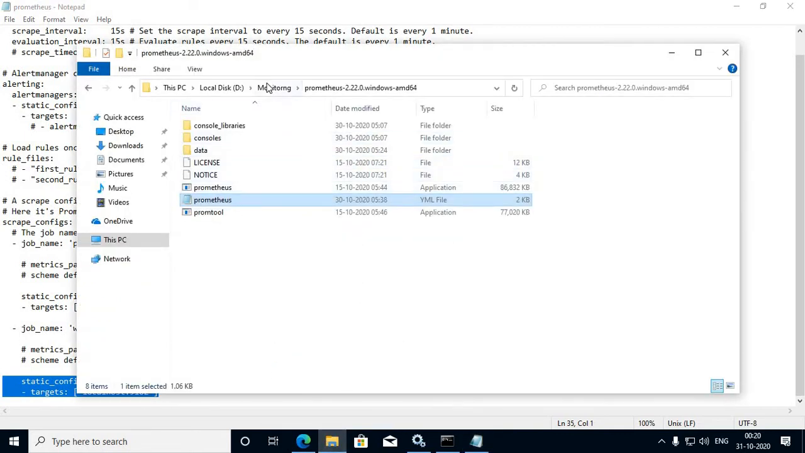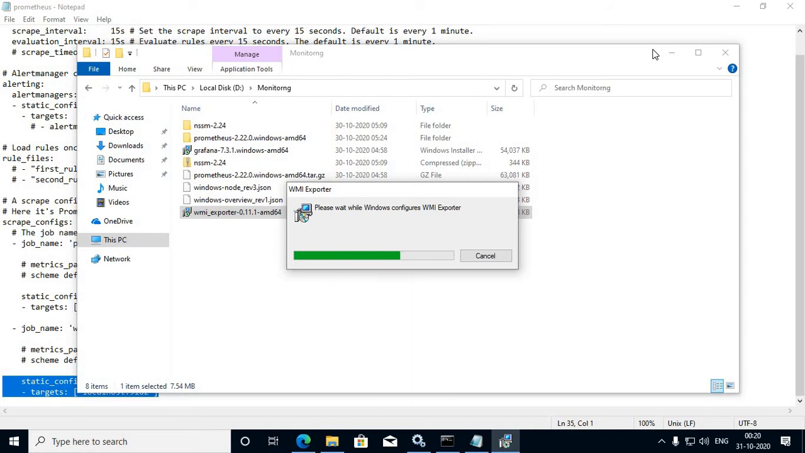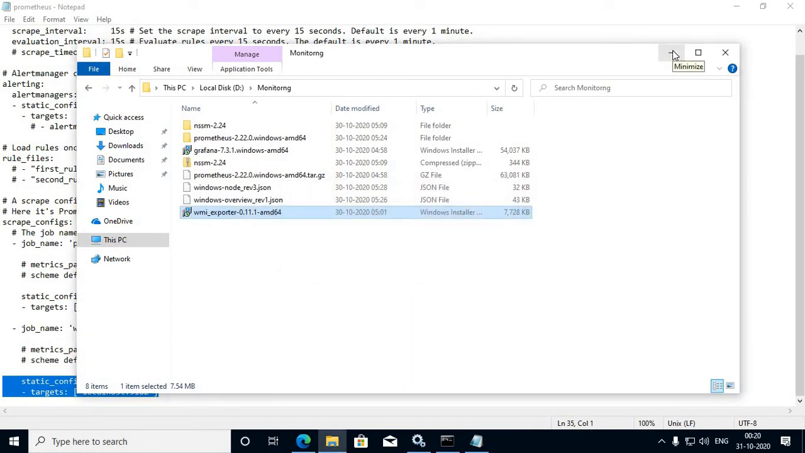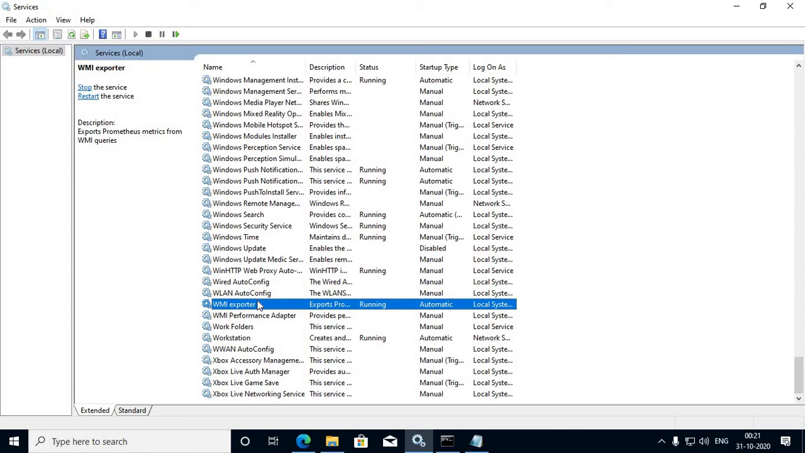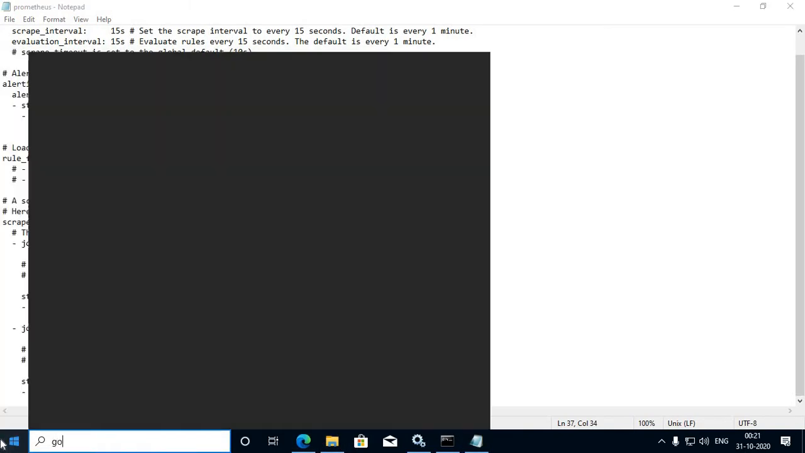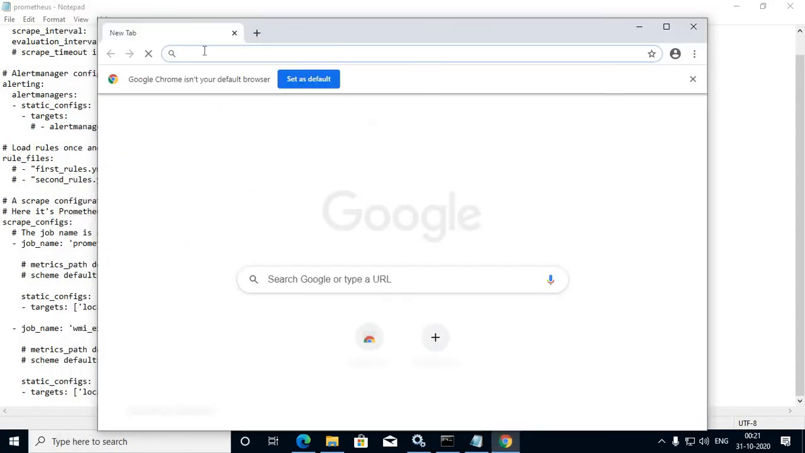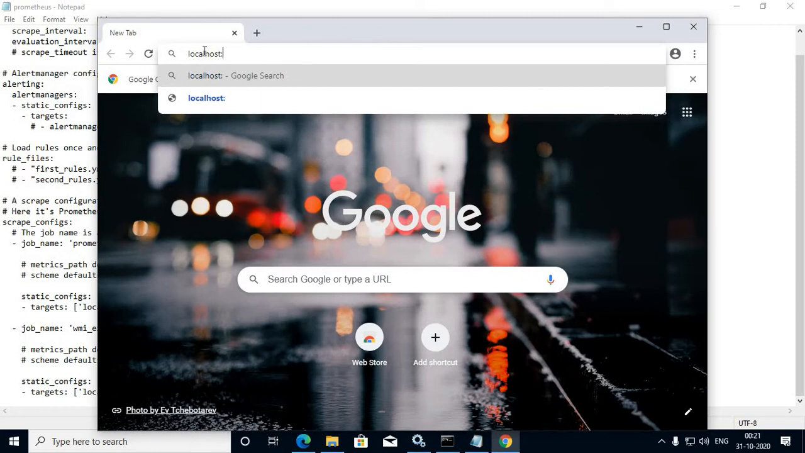This is the application, an installer one. Install this. Okay, so it got installed. WMI, okay, the service is running. Now I'll show the metrics, how the WMI exporter is getting OS metrics. It's localhost. The WMI exporter default port is 9182.